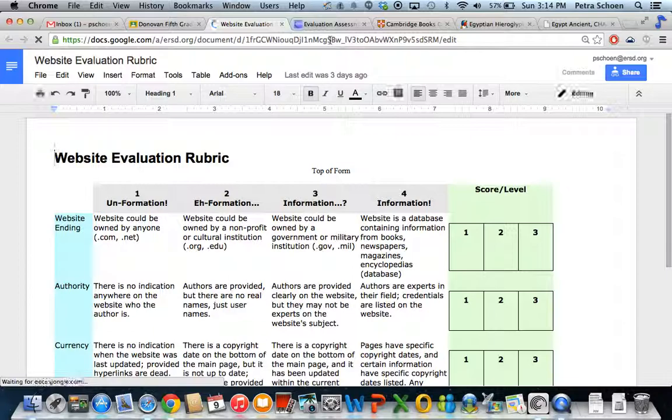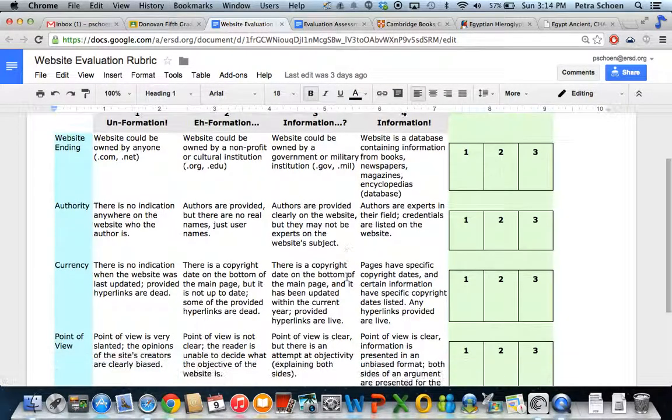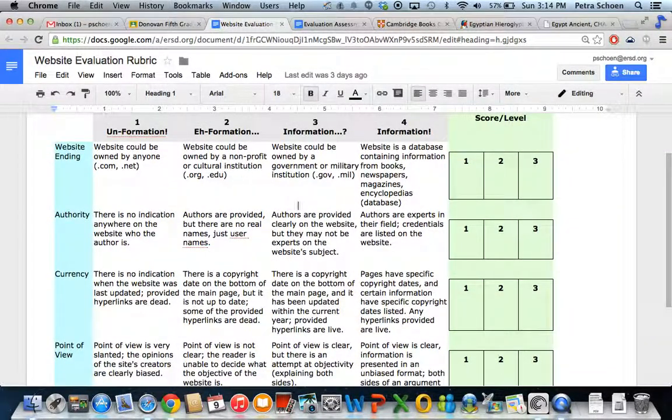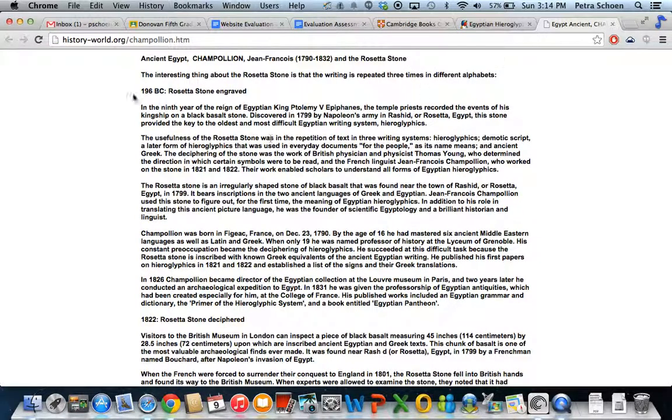This is what you are responsible for doing. Take a look at these 4 different criteria. There's website ending, authority, currency, and point of view. You are going to give a score of 1, 2, 3, or 4 on each of your 3 websites. I have 3 spaces available for all 3 websites. And so you're going to start with your very first one. You're going to open it up and you're going to take a look.